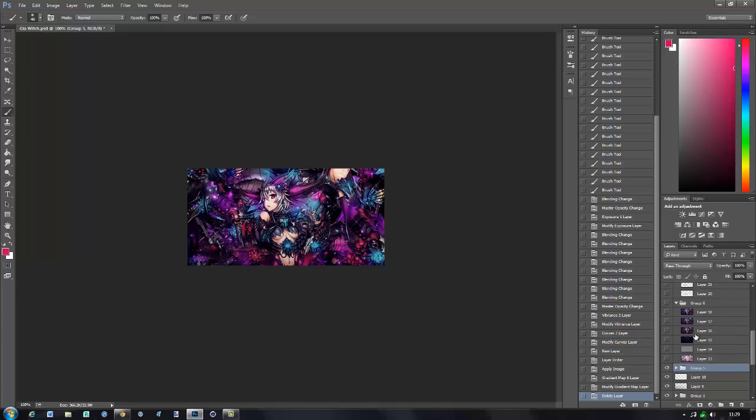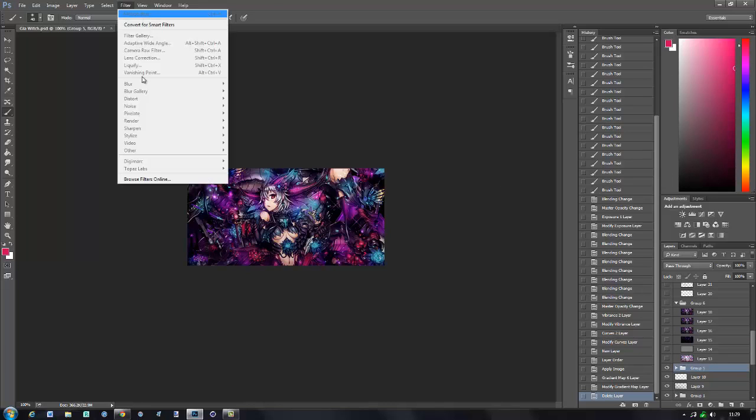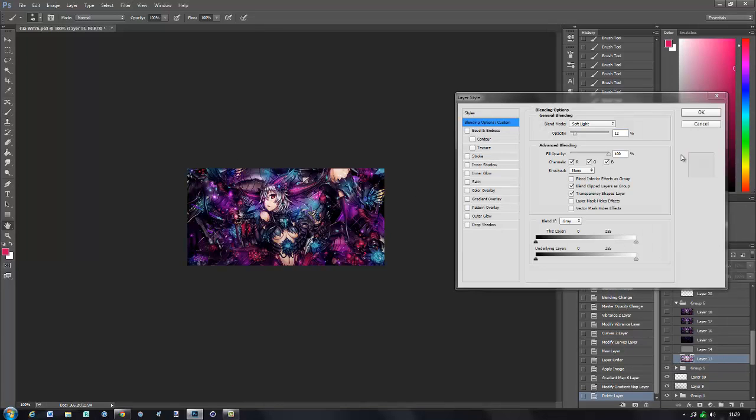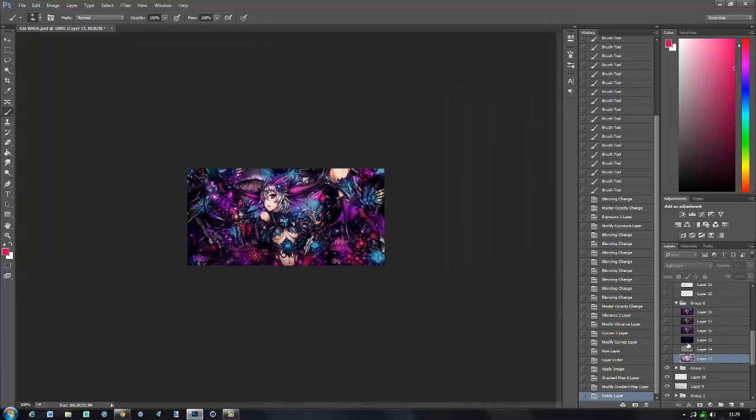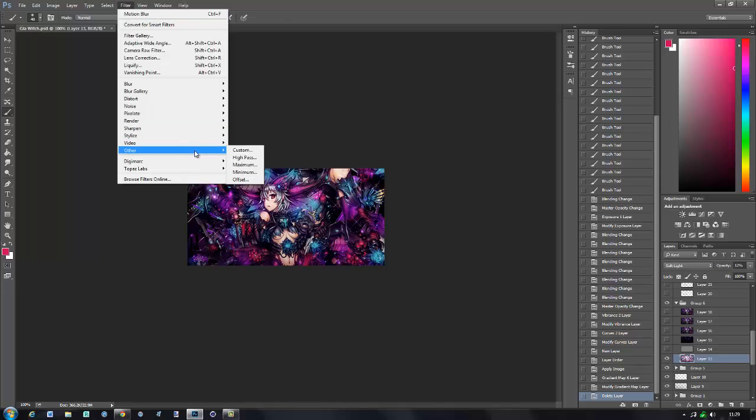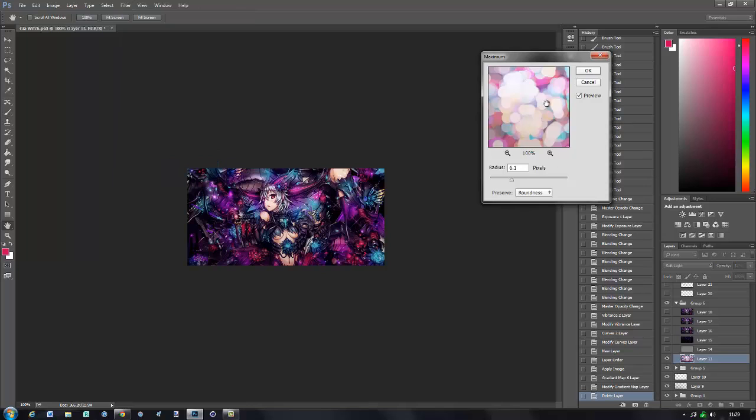Then I added, so I would apply image, then filter other. Oh, you can't see it. Right, if I go there, then go filter other, the first one I did was maximum, which I'll show you what it does. It does this, so if I zoom out, that's what it does. So it gets all the colours and just puts them into dots.